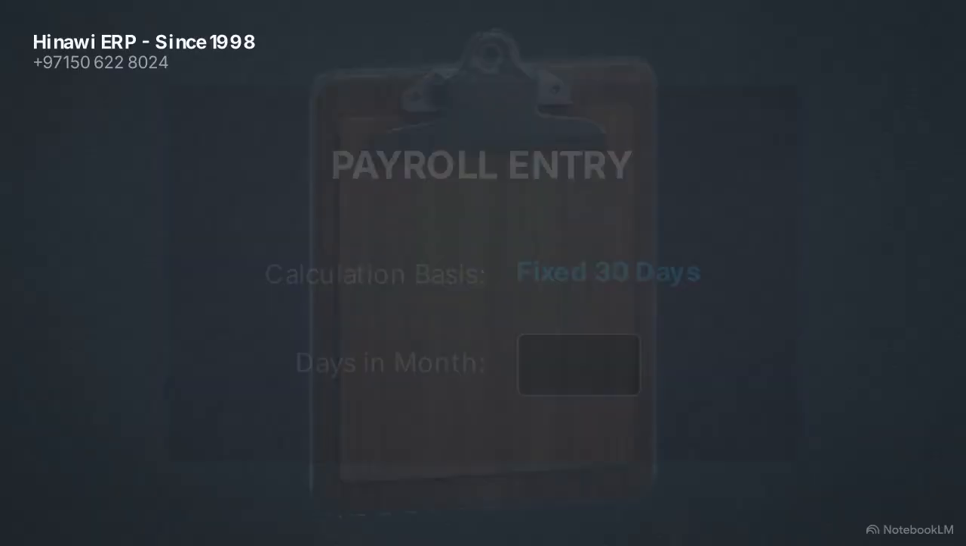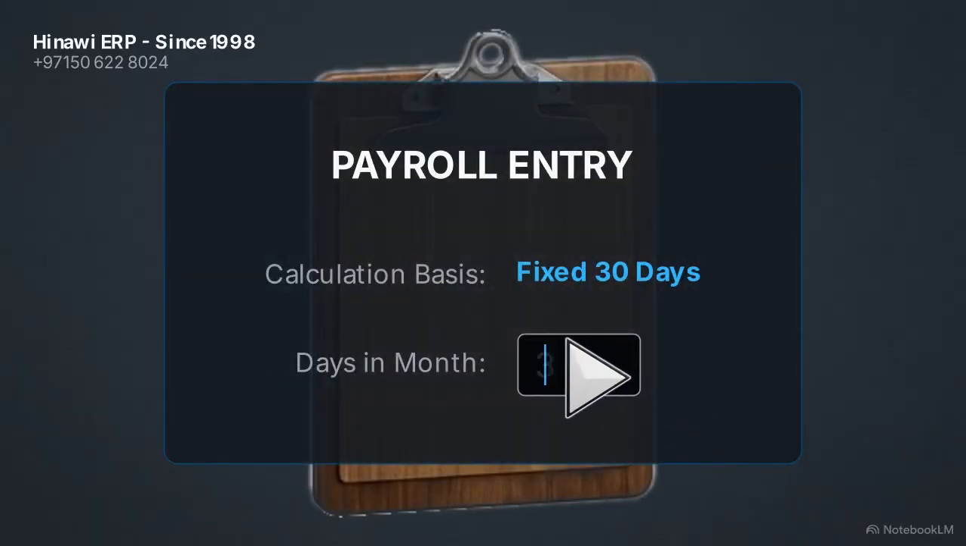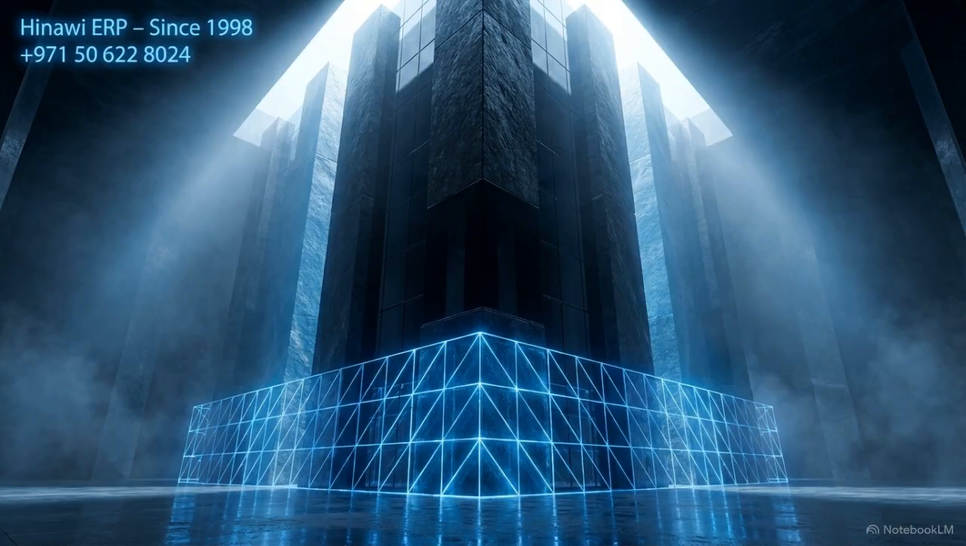True business confidence relies on deploying systems that make errors mathematically impossible, rather than relying on manual fixes after the fact. With the correct configuration, your business operations become your business's strongest protection.